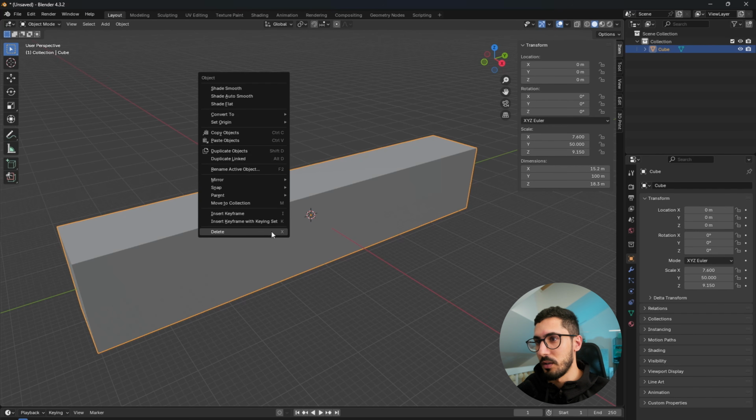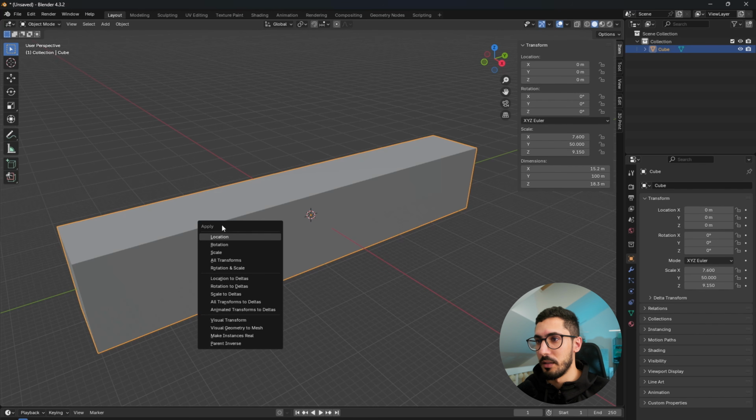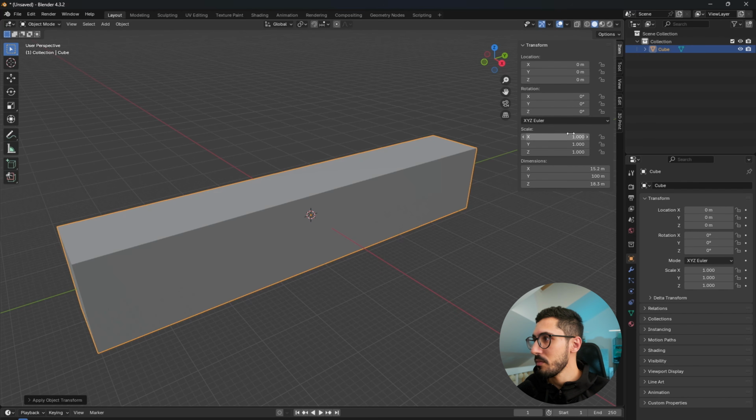Now, usually I use a shortcut. I don't know how to get it here, to be honest. So the shortcut is Control A, and then you're gonna get a menu like this called Apply, and then you select Scale, and it's gonna show up here. Now, I'm sure there's a way to apply scale somewhere from here. I just don't know where the button is, so I use the shortcut.